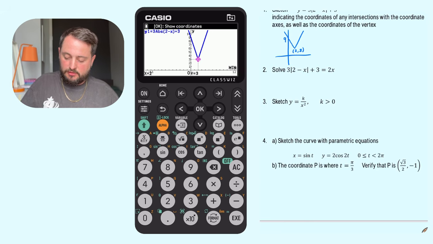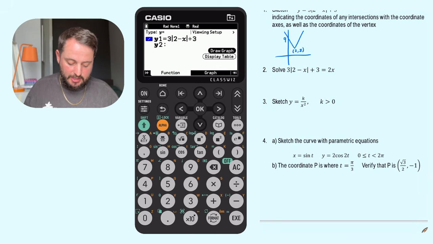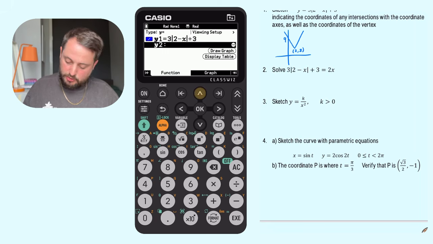Question 2 tells us to solve this equation being equal to 2x. So I'm going to jump back to the part where I type in the equations, and this time I'm going to add in another one, which is going to be 2x. So I shall press 2x. You'll see it's now got red next to it, meaning it's going to come up in red.